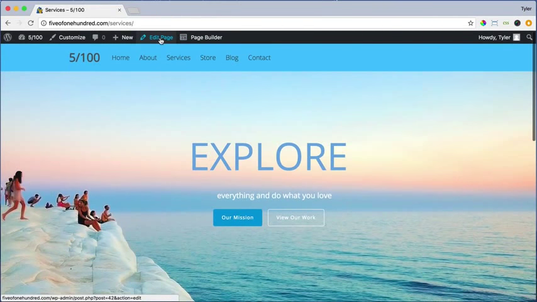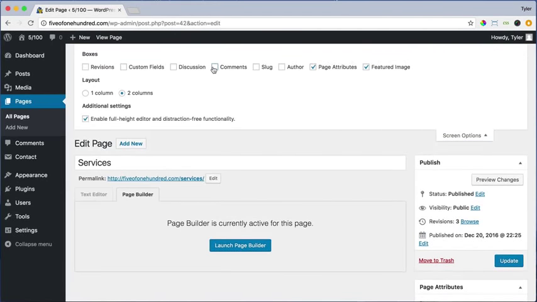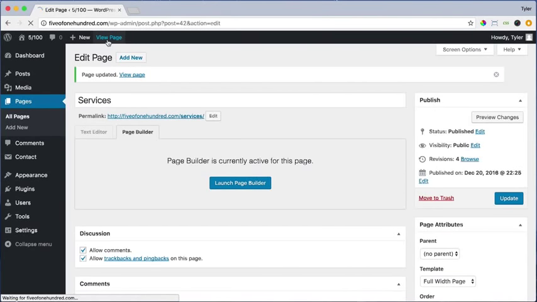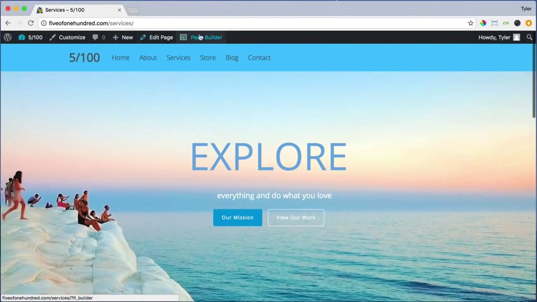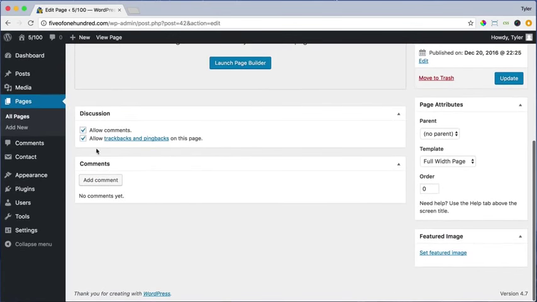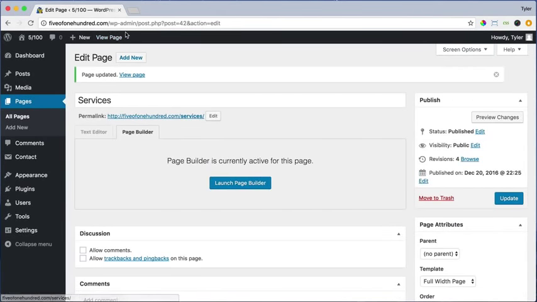We could go to edit page and go to screen options. Again, check discussion and comments and allow comments, and press update. When we do that, we can view the page, and now people can leave comments. So that's pretty cool. We go back to edit page, and we can disable comments if we want to, which we probably want to because we don't want comments on our regular pages most of the time. Alright, so that's how you add and delete comments and administrate them.